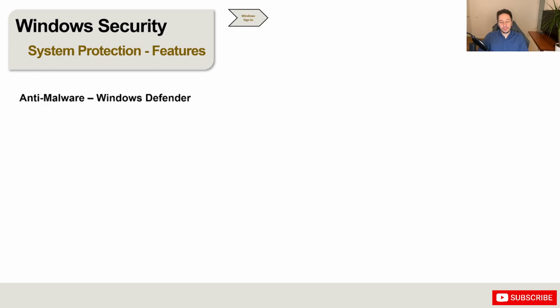Anti-malware protects our Windows sign-in phase, which means the phase where we log in and where we work, where we do our daily tasks. So in Windows, we have Windows Defender. It's free by default. It's pre-installed from Windows 10 and from Windows Server 2016. So you don't have to pay for it, and you do not have to install it.